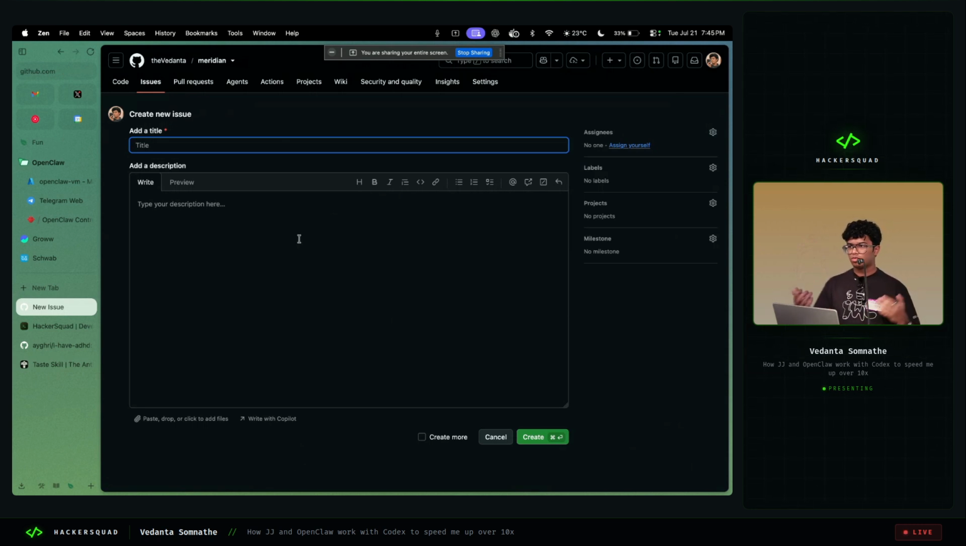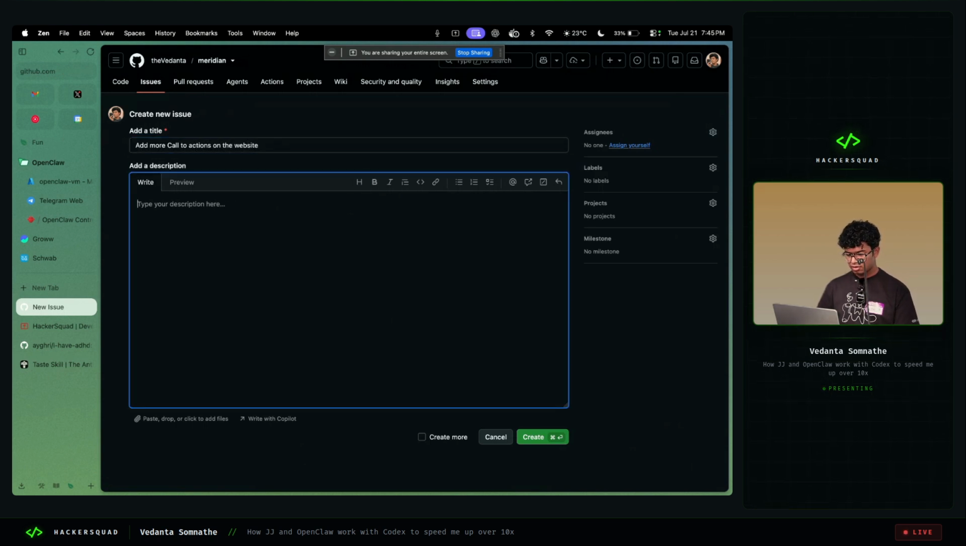So you can ideally use this with Codex, Cloud Code, or Cursor. I have used it with Codex, Cloud Code, or Cursor, which also means that I have in the past gotten some sort of credits from them. But yeah, let me write out an issue saying add more CTAs, or calls to action, on the website. CTAs should be on every section.